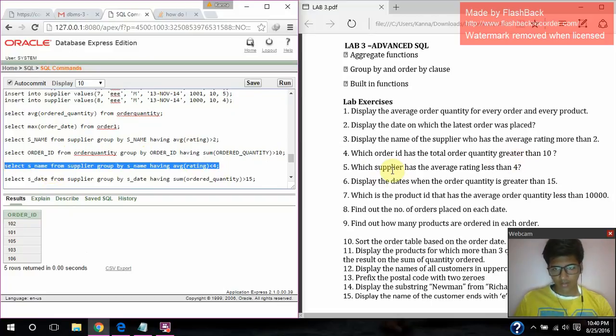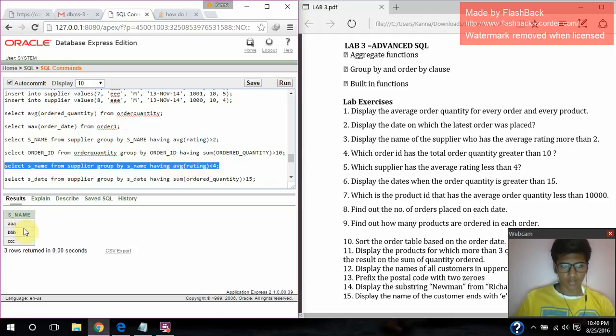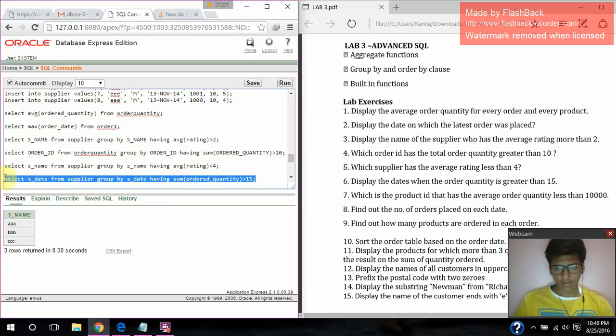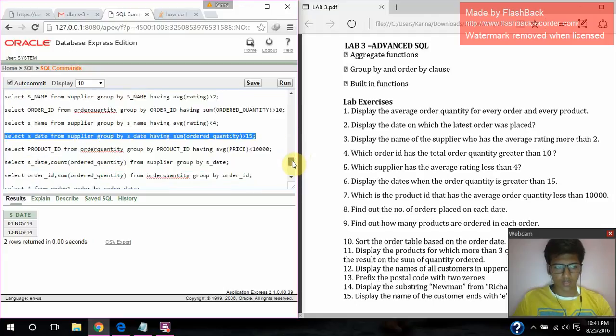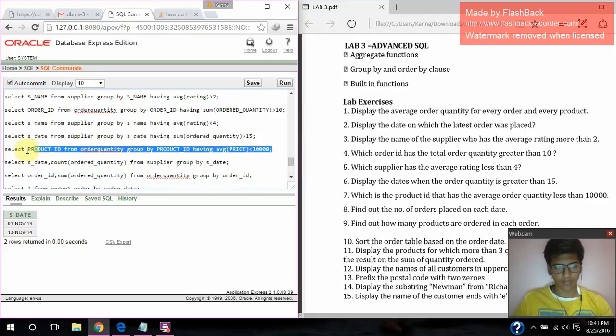Which supplier has the average rating less than 4? For this, we're selecting the S name from the supplier table, grouping it by S name and checking if the average of the rating is less than 4. And these are the results. The next one is display the dates when the order quantity is greater than 15. So we're displaying the dates from the supply table, grouping it by date, and calculating the sum of the order quantity on the specific date, and it should be greater than 15. So 1st November and 13th November 2014 is the answer.